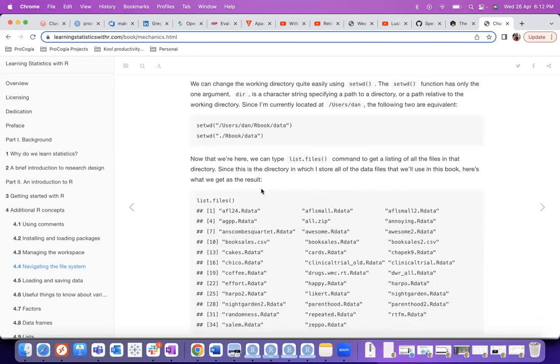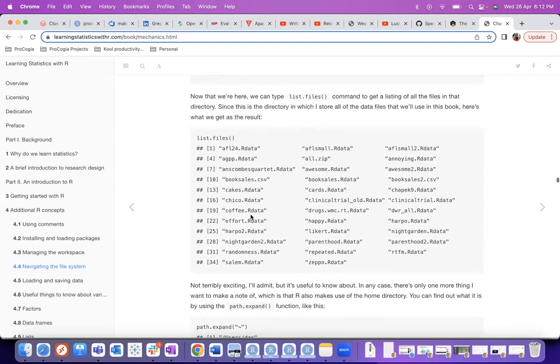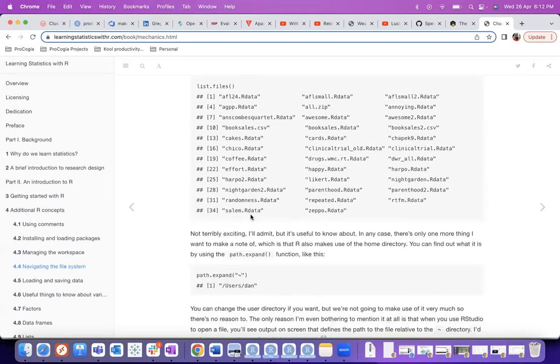You could use the list.files function, similar to ls for objects. This is for all the files that you have in the current directory that you are in, and it will show you all the R data files and whatnot that exist.